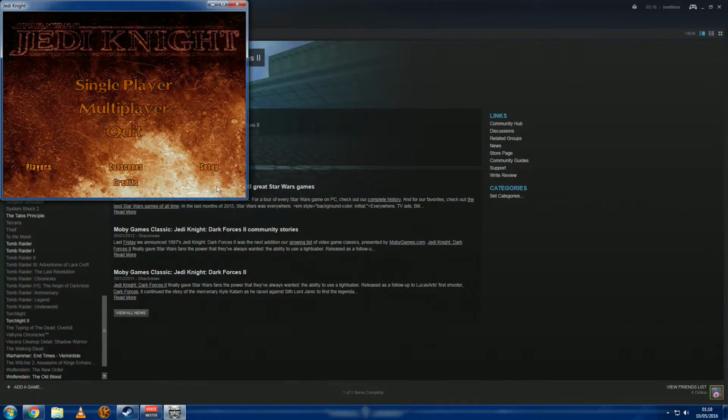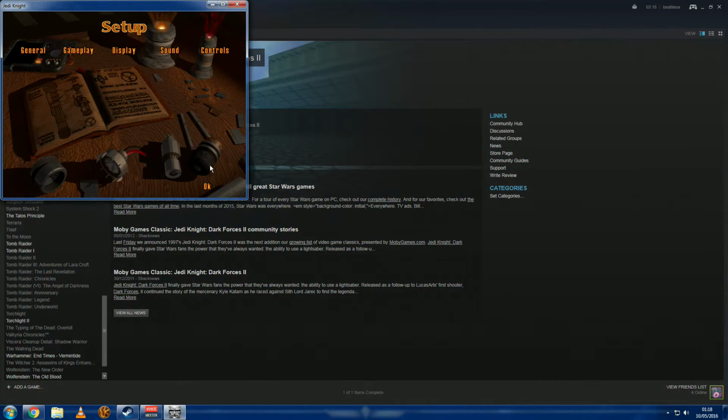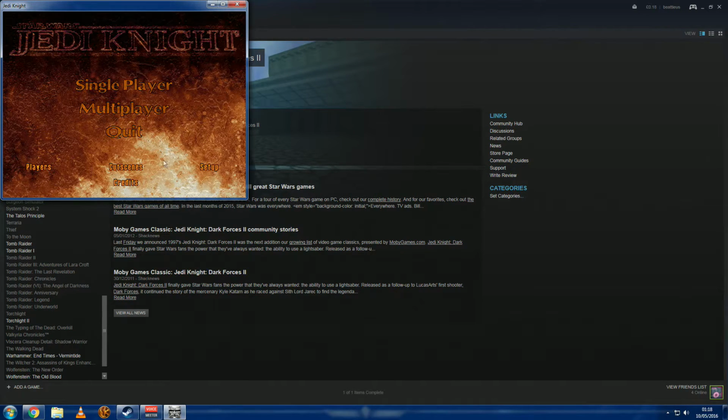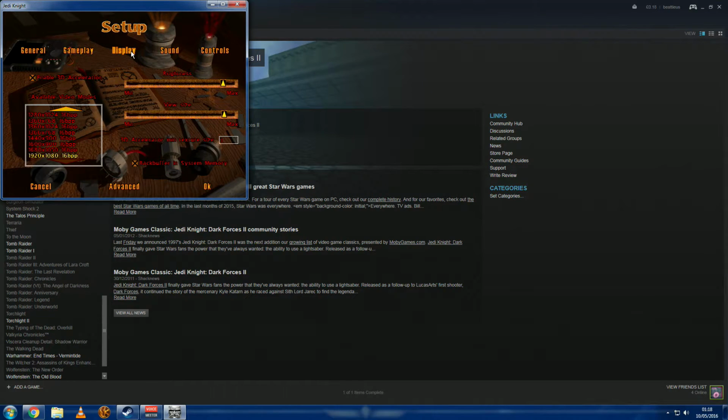Make a user profile, whatever. And what we're going to do is go to the setup. It's just down here. Setup and display. Now what we're going to do is make sure enable 3D hardware acceleration is enabled. The view size, make sure it's just below the max, okay? 3D hardware, minimum texture size, make it 1. Back buffer, make sure that's unchecked, okay? Back buffer in system memory, no, we don't want that. We want to make sure that it is unchecked.